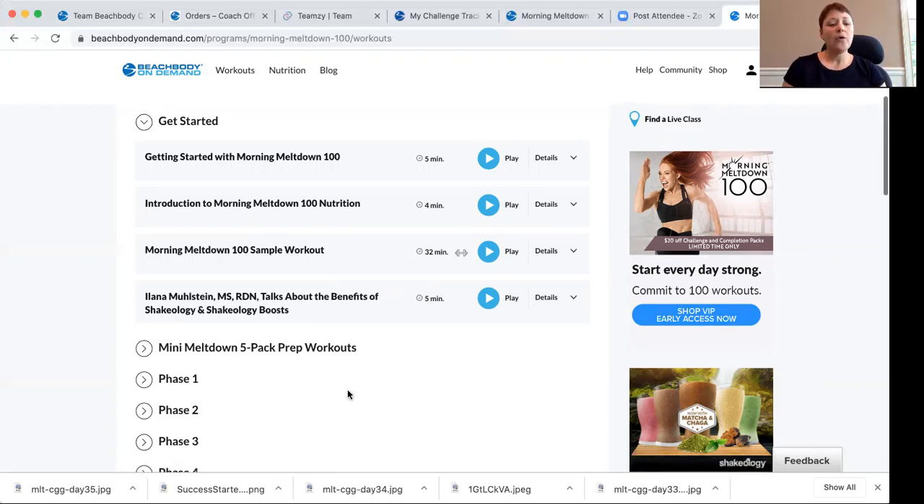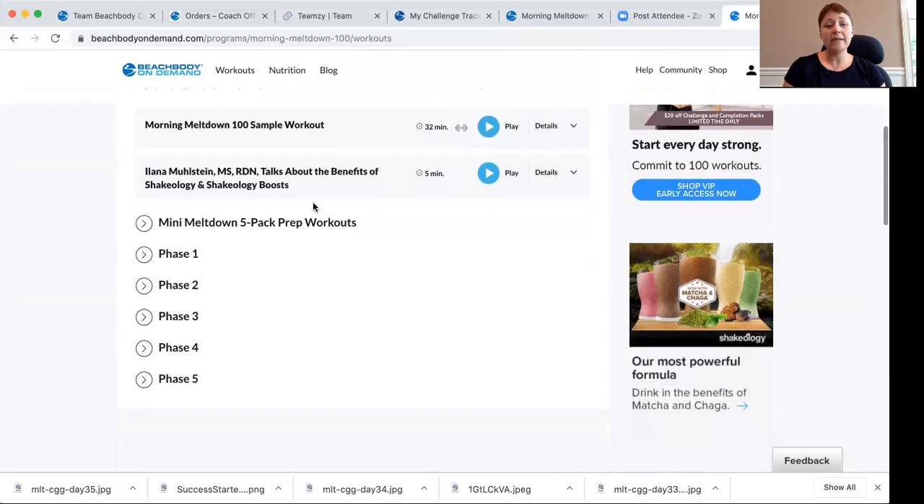Anyway, so Morning Meltdown has a mini meltdown pack that was released a little bit earlier than the rest of the workouts, just as, hey, this is what this program is going to be like. And it's great if you're not sure if you want to do this program or not. It gives you a little bit of a taste of what the whole workout's going to be like. So it's kind of like 5 days of taking the class.